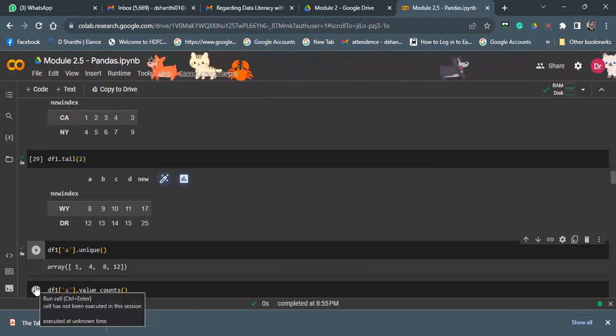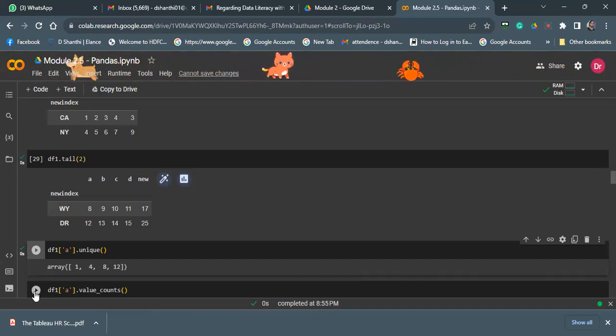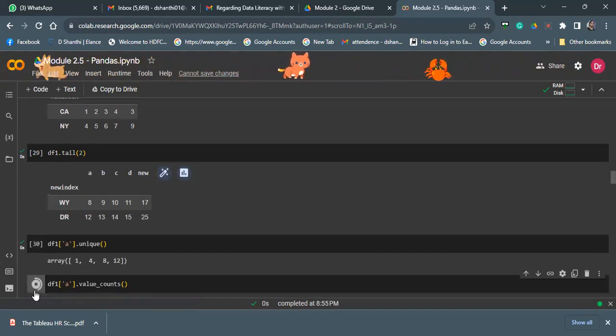And I want to see the value counts, like if I have any repetition of the data in the column. If I have any repeated data in this column, then that frequency will be counted. That is what value_counts does. How many times a value is repeated in that particular column, that frequency will be counted and given as a number. For example, here I have 4, here I have 4.